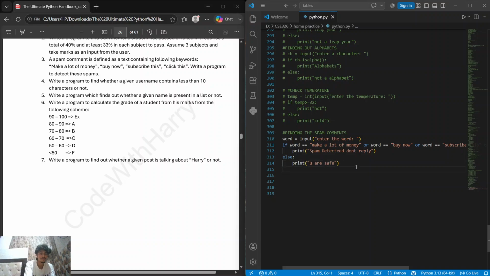Next. Write a program to find whether the given name is present in the list. This is also the same. You can do it, I know. Others are simple. You can do them.